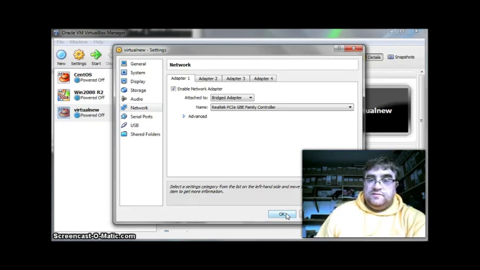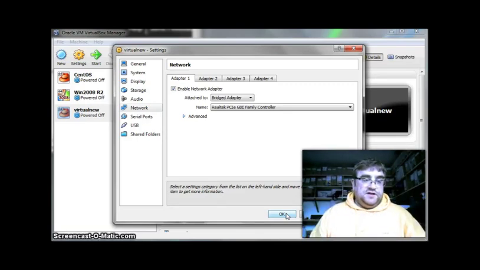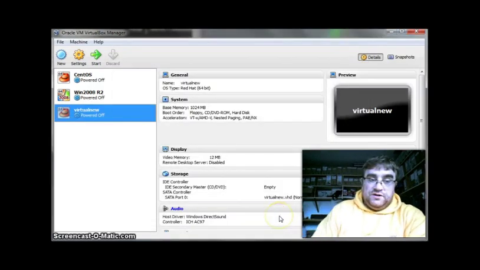If you've ever bought one of those sort of Netgear switches with loads of holes in it, effectively you're turning that into a virtual switch by bridging it. Okay, so what it means is it'll go upstream and look for DHCP or an IP based on the network that the host computer has already got. Okay, so now I've bridged it.